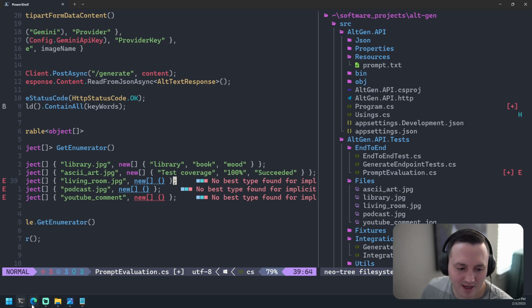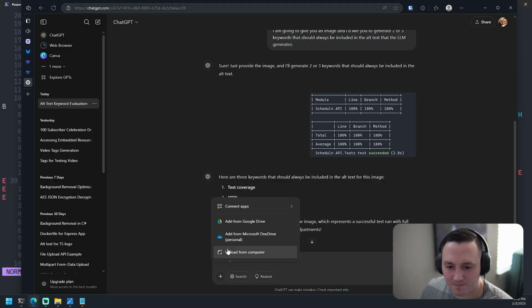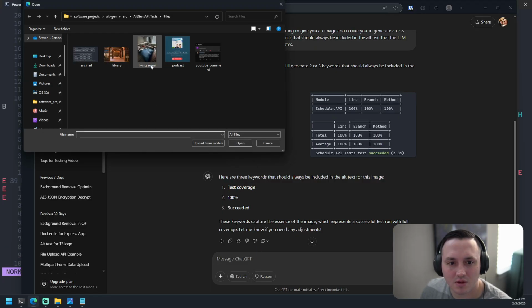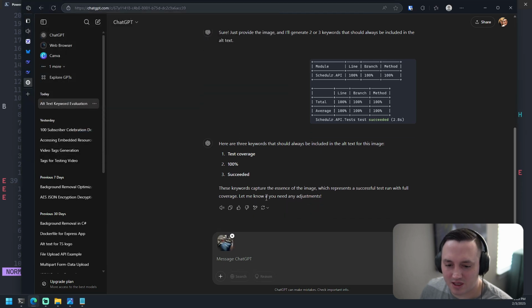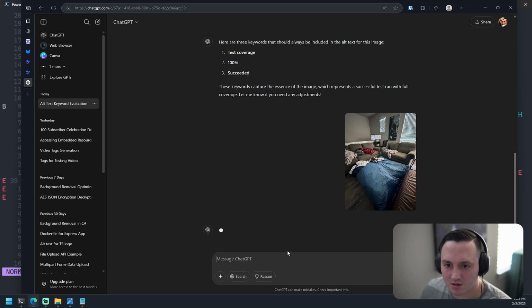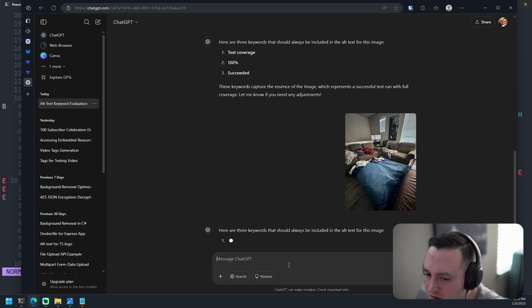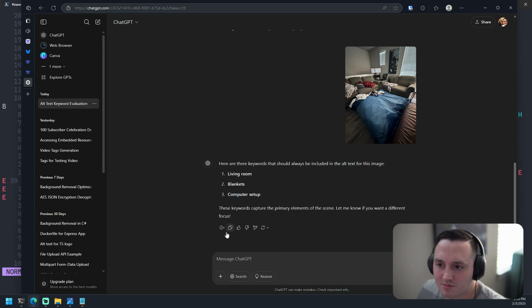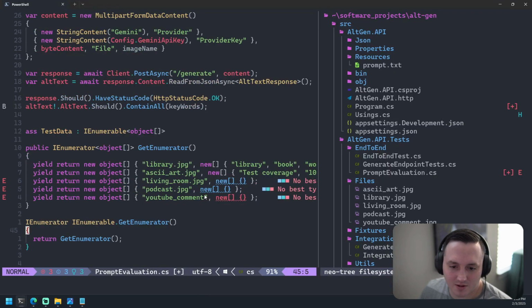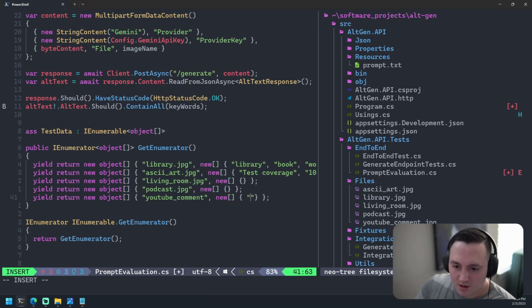And then now let's go back, we'll add another file. Let's do the living room next. The living room's kind of interesting because there's a lot in that picture. Blankets, computer setup. Okay. But those aren't... I mean, I guess they are keywords, aren't they? Depending on who you're talking to. Living room.